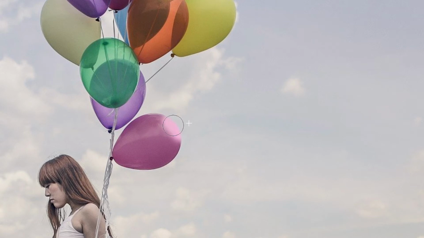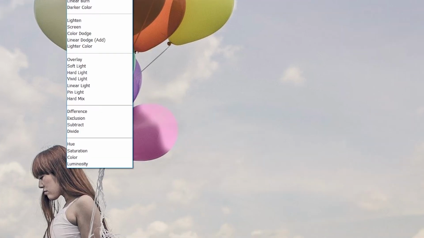draw over. Now you may notice as I do this, the little plus appears on the right hand side. That is where it's getting the colour from.